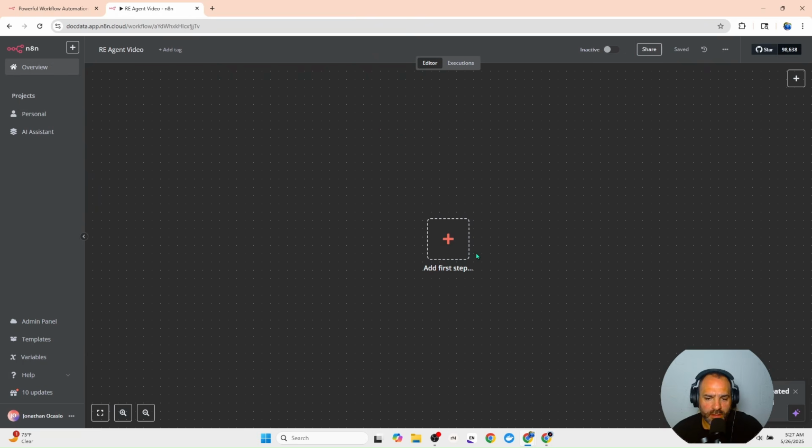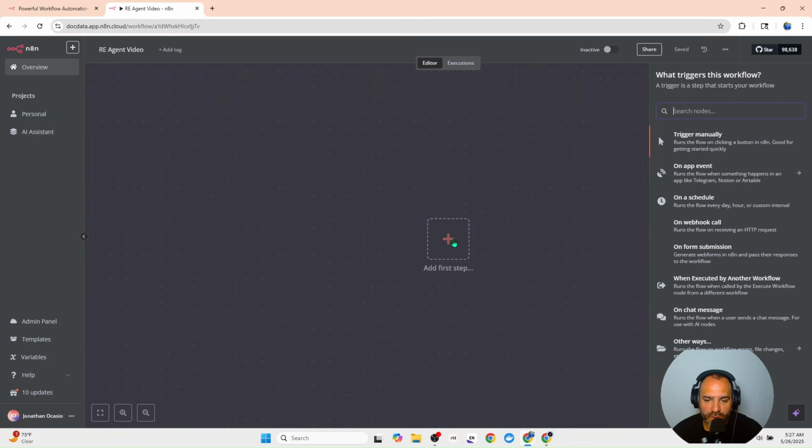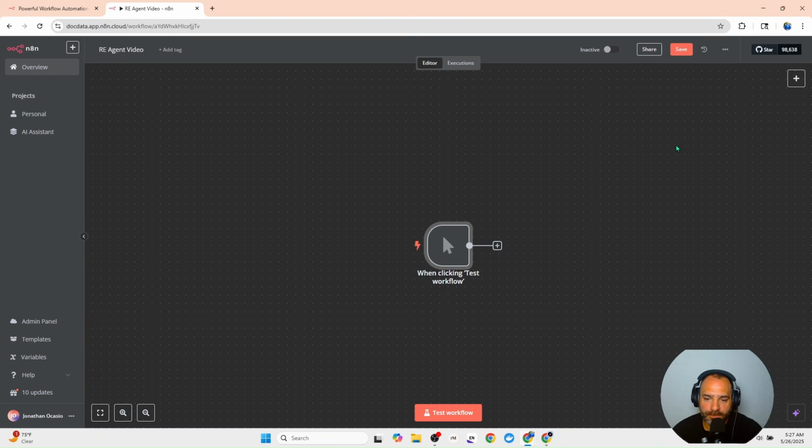Once I do that, you always have to start with a trigger. With n8n, you want to start with a trigger which starts this. There's a couple different ways you can do it, but in this scenario, we're going to enter a test environment. So I'm going to enter a manual trigger.